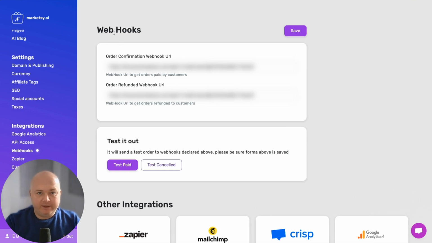Essentially, given that Marketsy will send out a webhook with any order that happens in the system, you can then pick up that order and funnel it through your favorite integration system and then fulfill it. You can then direct it to a print-on-demand supplier or a course platform or anything else. What else can this thing do?